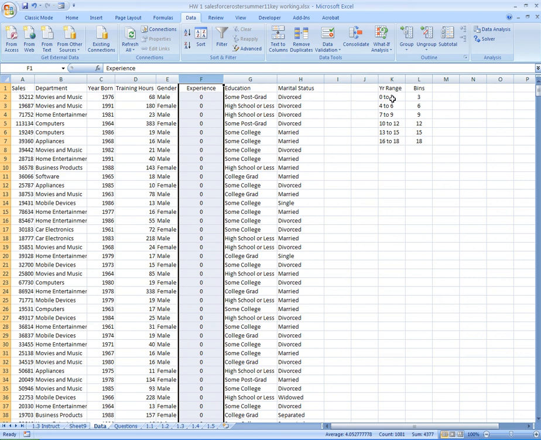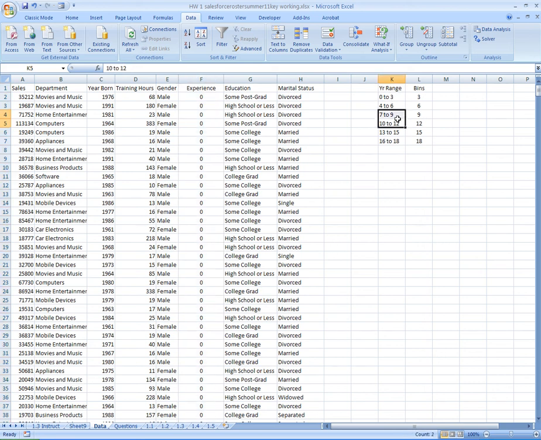You can do separate COUNTIFs if you want, but the easiest thing to do with bins in Excel is to use the end value for each of these ranges. So here they are. It says 3, 6, 9, 12, 15, 18. This corresponds to the end point of each of these ranges. So we are ready now to build our frequency table.